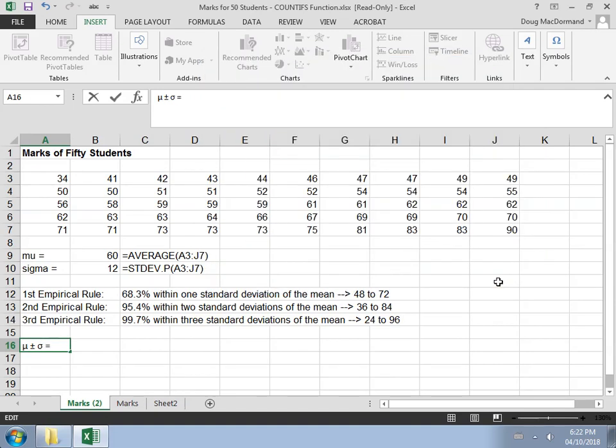Space equals. Actually, I can go back and put in a 1 sigma and then copy this down. So Control C and a paste, Control V, and again, and then I'm just going to go up here and change the 1 to a 2 to a 3, like that.